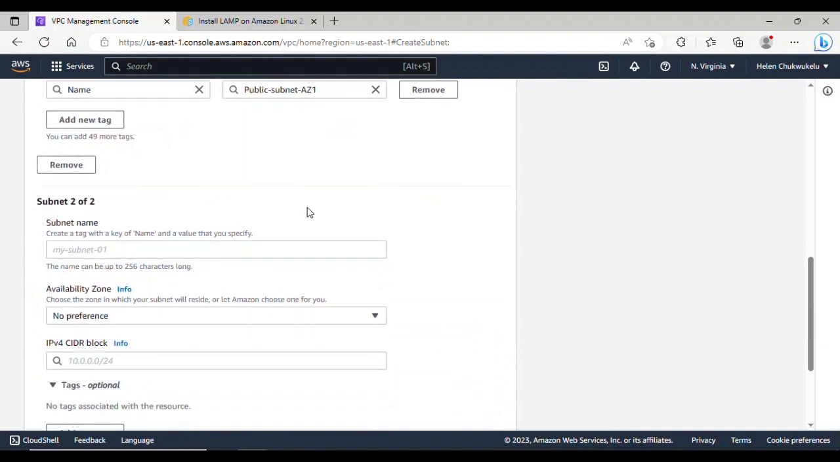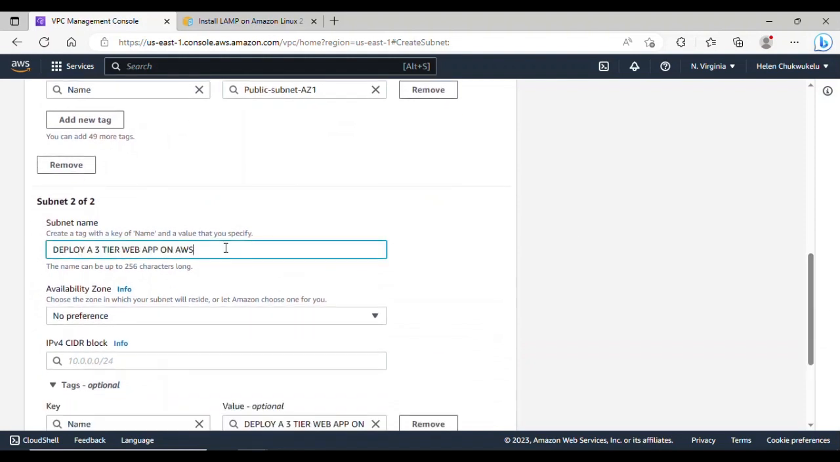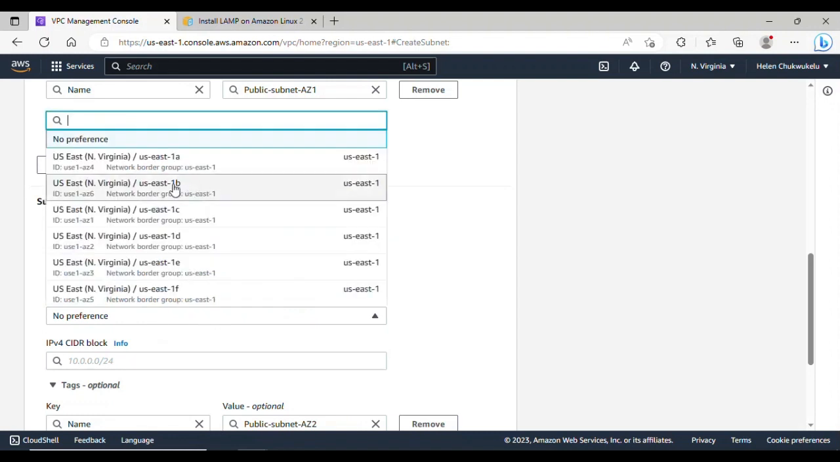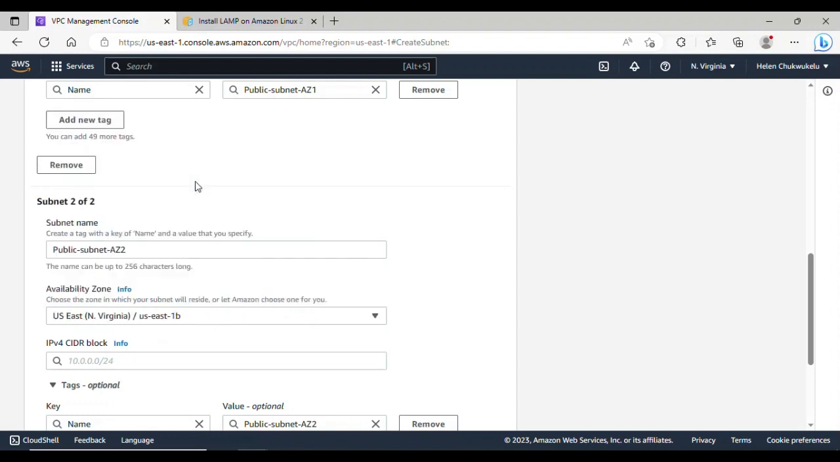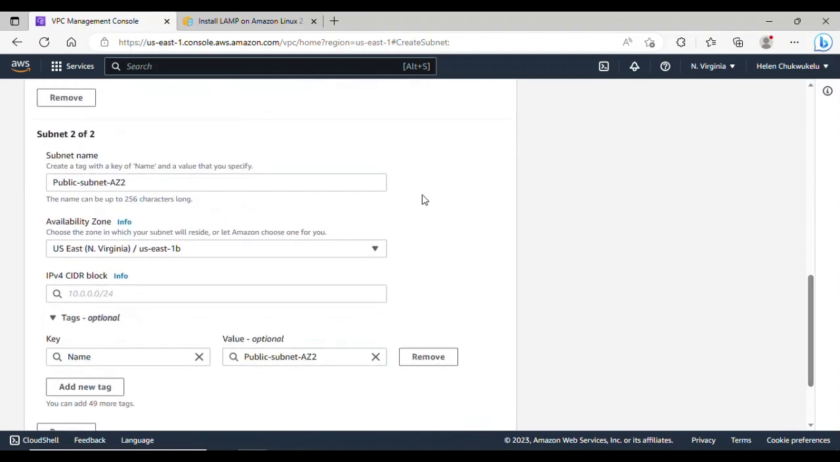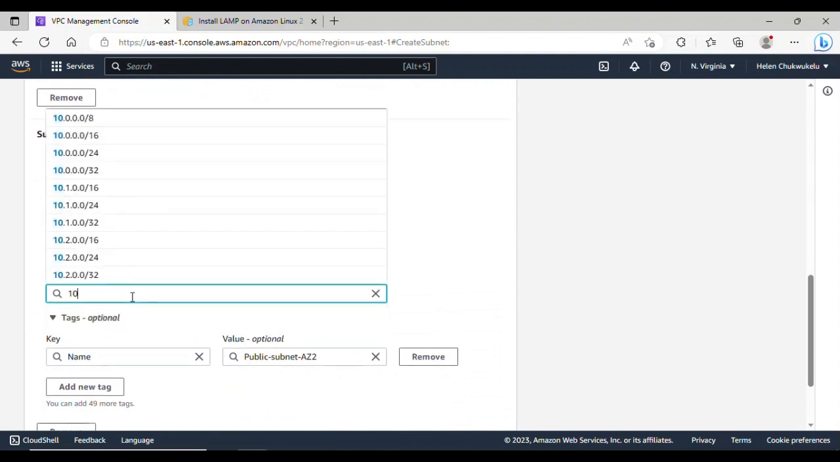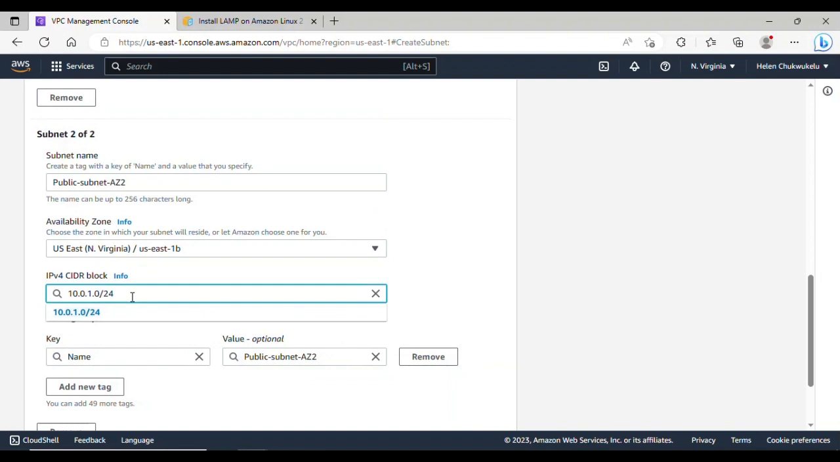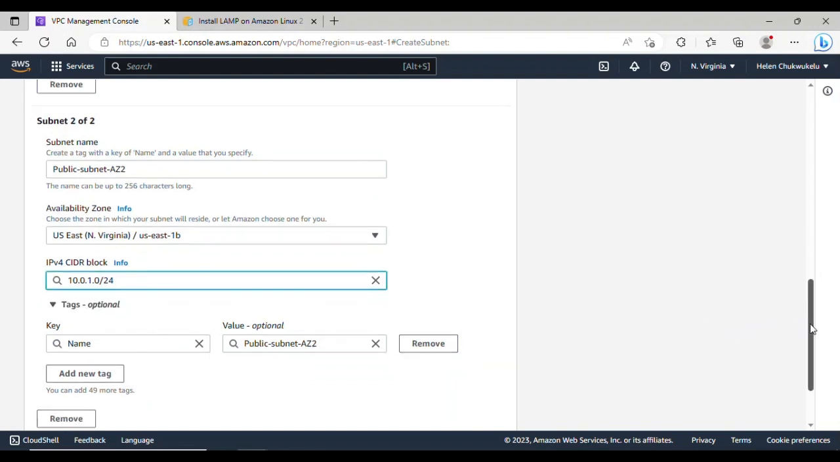So the subnet name for this is public subnet AZ2. Alright, the availability zone is US East 1B. So the first one is in US East 1A, the second one is US East 1B, and the CIDR for this is 10.0.1.0/24. Right, so that is it for the second subnet.